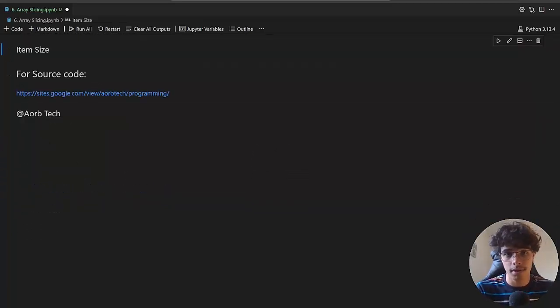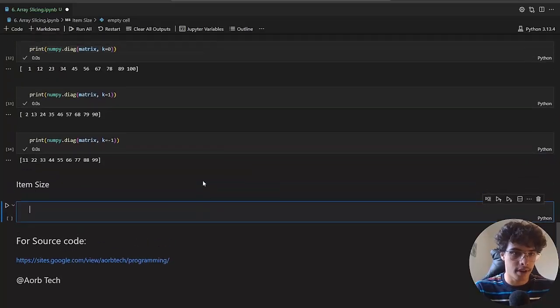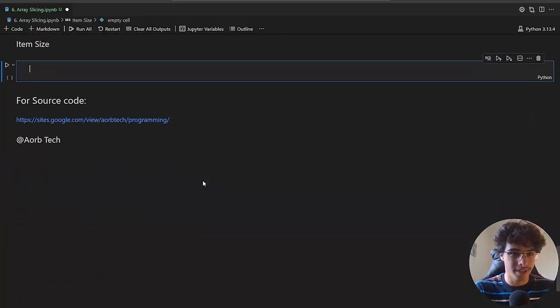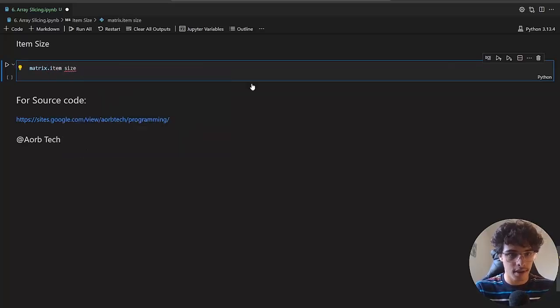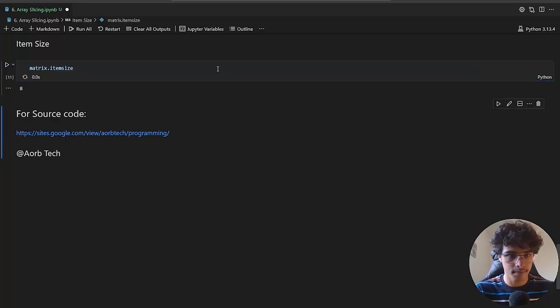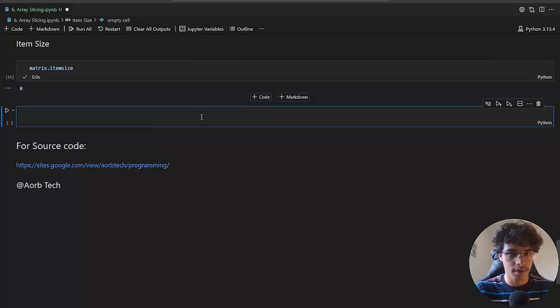And finally, we're going to be looking at item size. What this tells us basically is the number of bytes that each element in an array or matrix takes up. So let's use our matrix that we created earlier, this variable here which we called matrix, to make things extra easy. And it should tell us here how many bytes it takes up. So, that's 8.